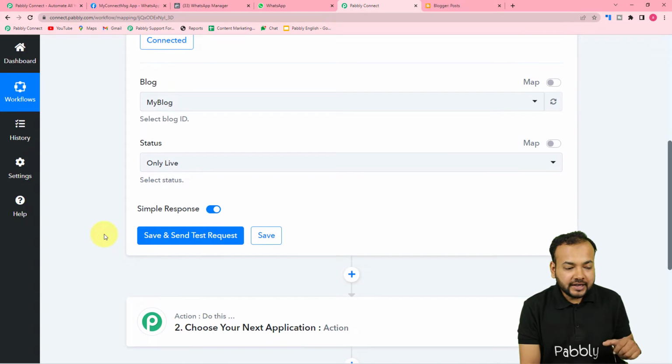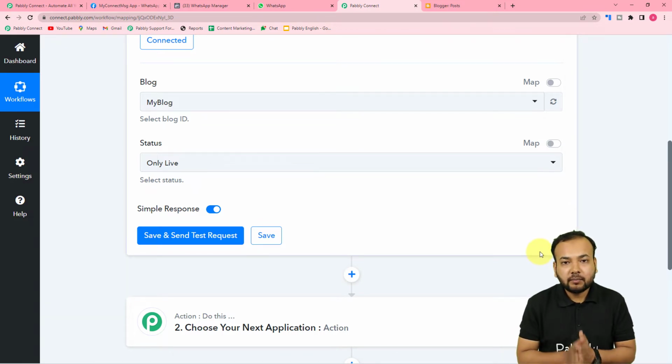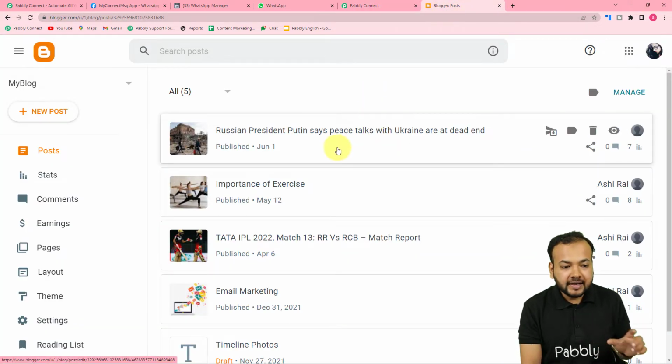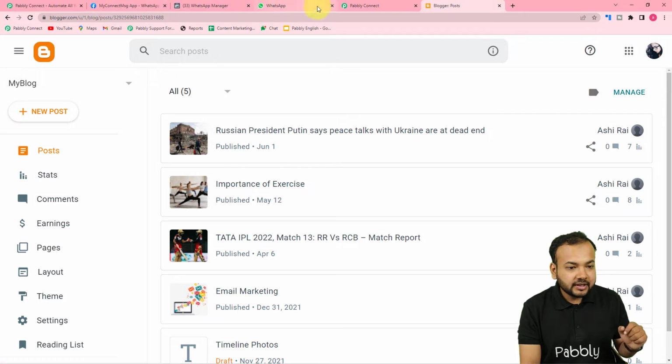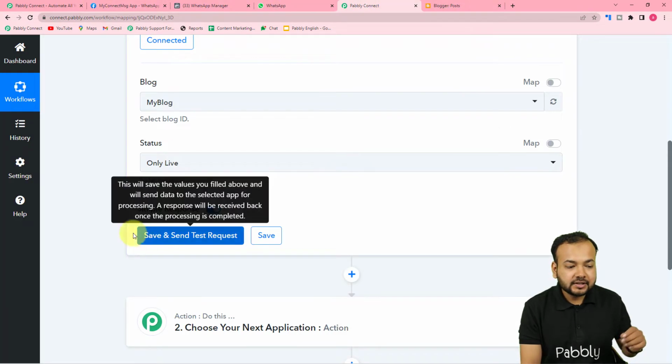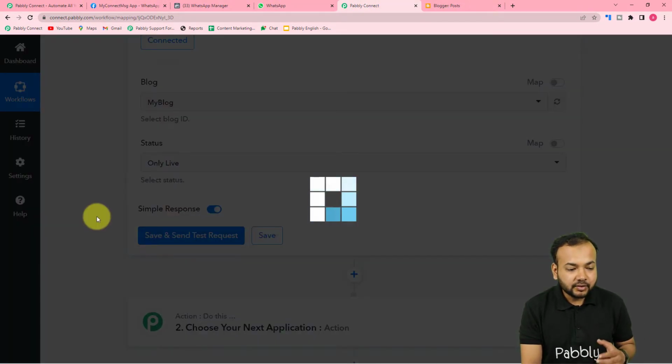Okay, and now guys, when I click on save and send test request, it will fetch the details or the data of the most recently posted blog from my Blogger account. So I can show you, this is my Blogger account, and the last thing I've posted here is this one. You can see Russian President Putin says peace talks with Ukraine are at dead end. This was the blog I posted on June 1. Okay, and it was published. It is a live blog guys. So let's click on save and send test request here and see how the data is going to look.